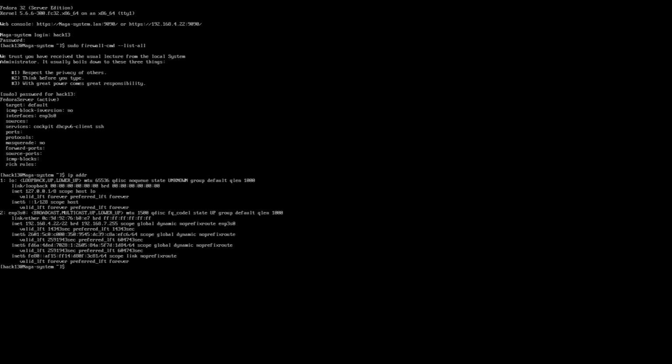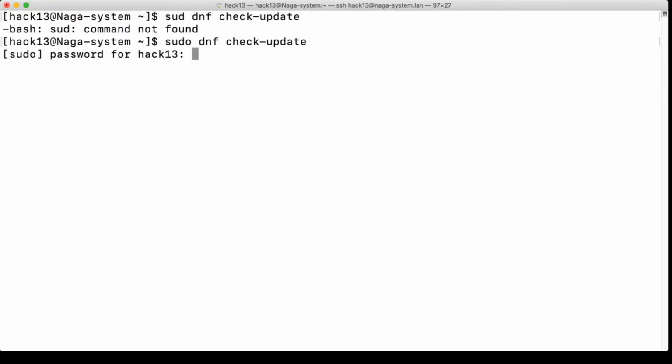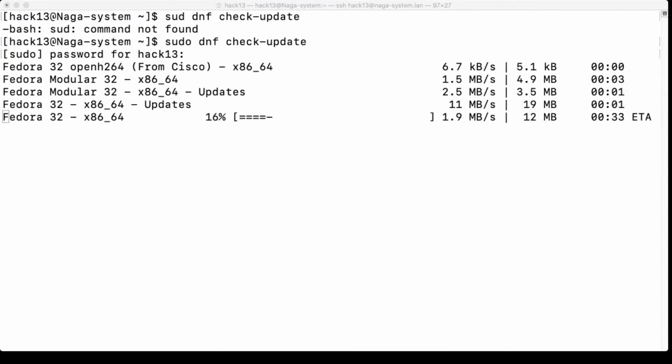So here you see I'm getting the IP address since the system is finally installed. Now we're going to jump over to my terminal. First we're going to do the standard thing. We're going to check for updates, because right after a fresh install, you never know how many updates you're going to have that you need to take care of.